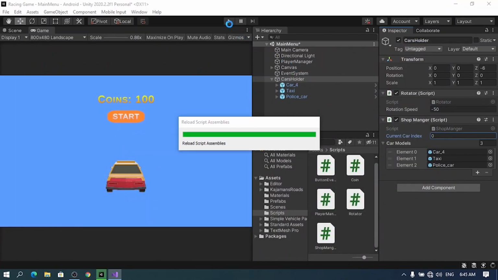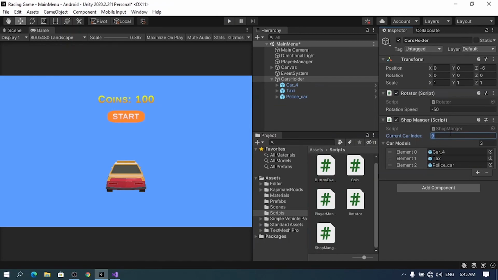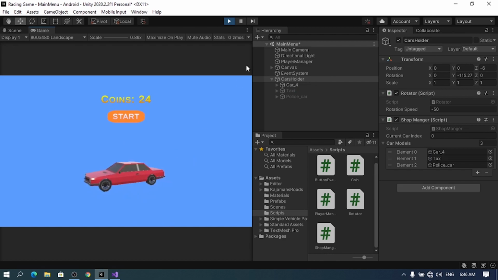And let's go ahead and hit play. Even if you change the current index to 2, it's going to load that from the player prefs, and the default value is 0. That's why you see the red car.